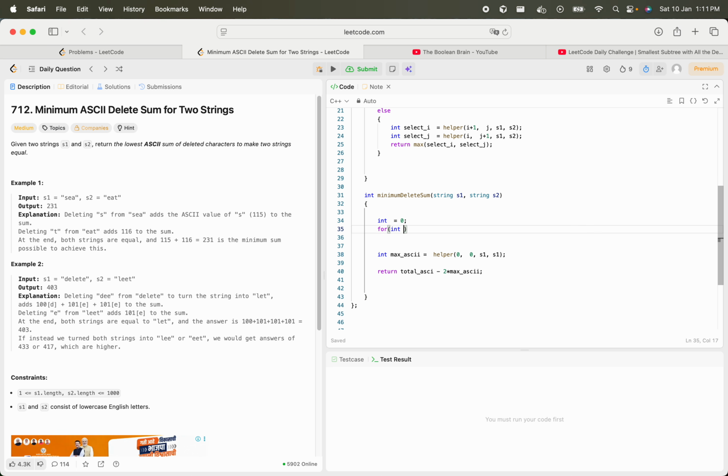For int i equals 0, i less than s1 dot size, i plus plus, total ASCII plus equals s1 of i.